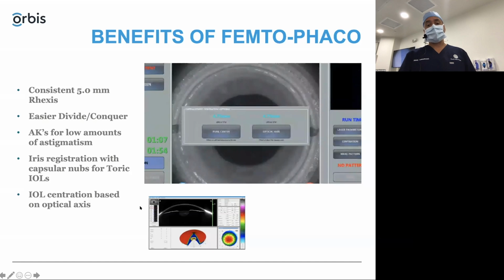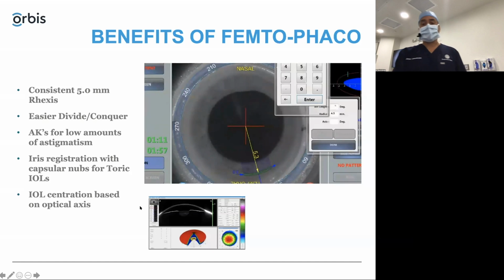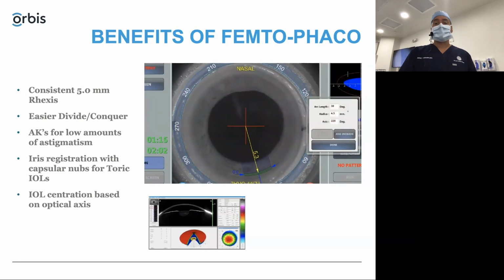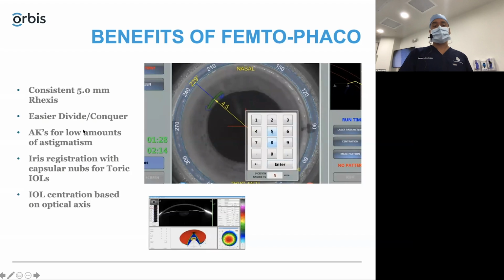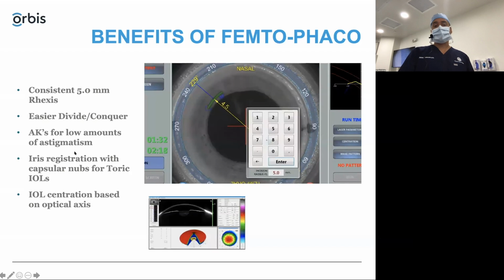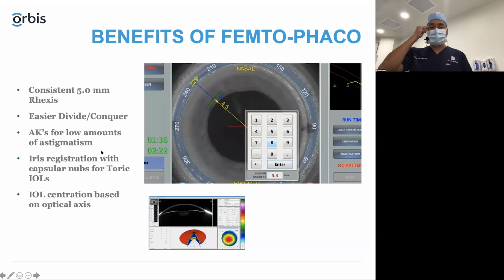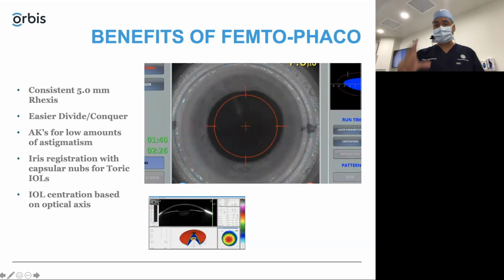The cool thing is that you can hook it up to your Pinacam, and it can do iris registration for you so that it can plan your AKs and mark your toric lenses without you having to mark patients. It also creates those grooves and makes divide and conquer easier. It can do AKs for low amounts of astigmatism, and it gets the IOL centered better. And so it kind of simplifies some of the steps.